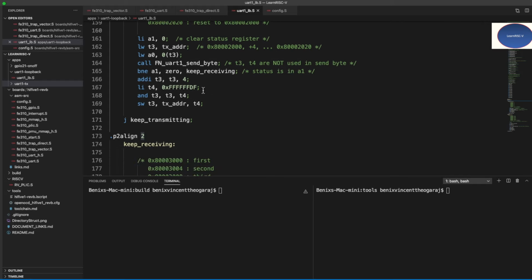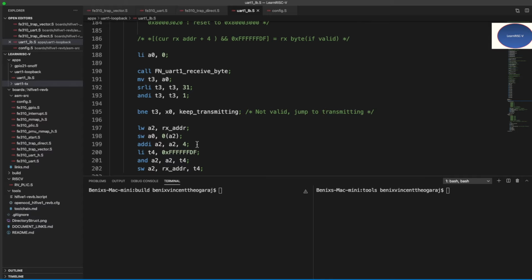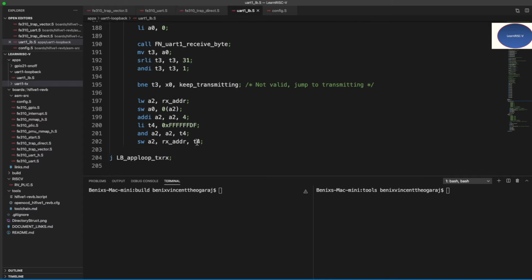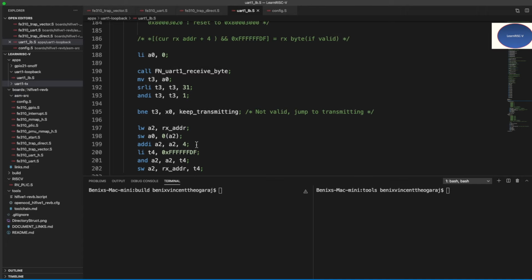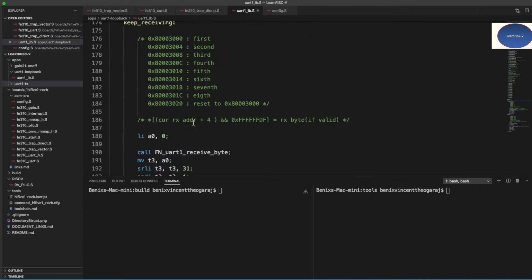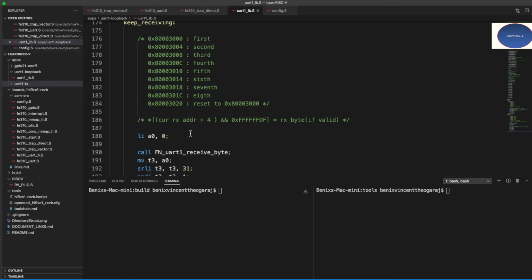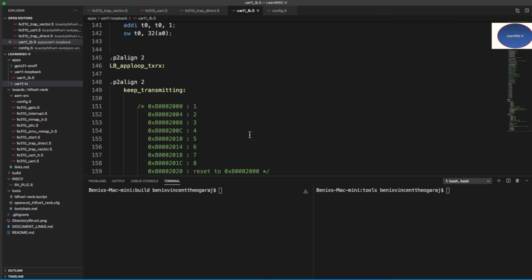Then if that is full, it would jump back to receive, and it would keep receiving until the receive FIFO is empty in the UART1. So it will just be jumping back between transmitting and receiving, and it would never get out of this app loop TX and RX. Okay, so that's the crux of this application. So let's go ahead, build and run and see if this works.